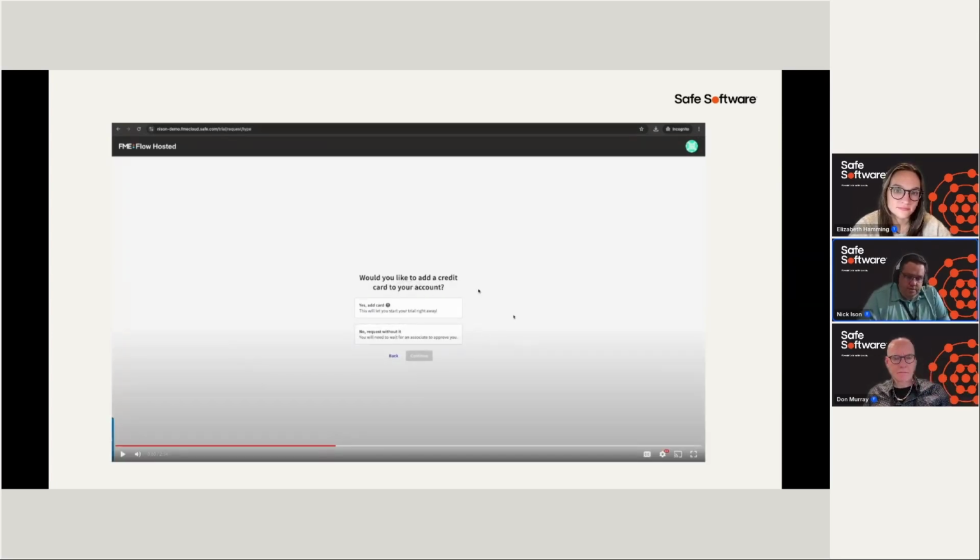So we have 2 options for starting with a trial with Flow Hosted. Number one, they both involve a $250 credit, and that's enough to get you almost a month at an entry-level instance with Flow Hosted. If you associate a credit card right away, you can get started right away, or you can request a trial without a credit card, and it just goes through a quick approval process.